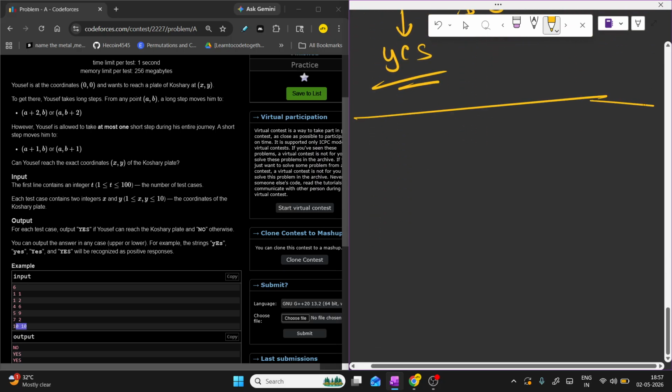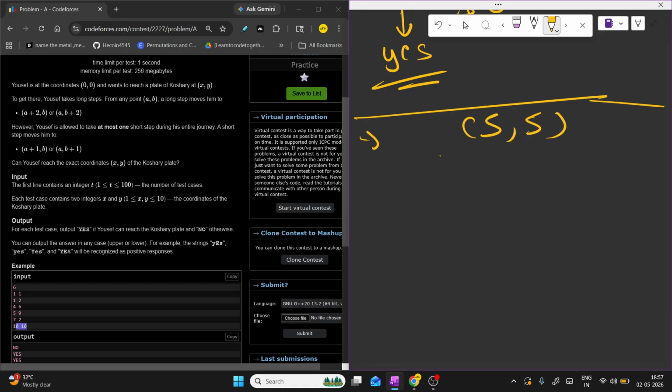Now let us take one more example. For example, if you want to reach the position 5 comma 5, then what we can do is, firstly we are at 0 comma 0. Now if we use long step, then both the positions would be even only, but here both the positions are odd, so we have to make both the positions odd. So if I use a short step in the x direction, then we will reach the position 1 comma 0, and from this we now can't use the short step. We are told to only use long step from this position.